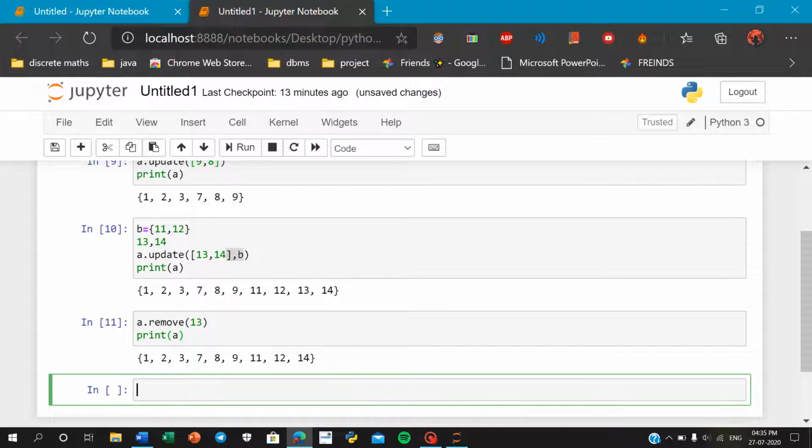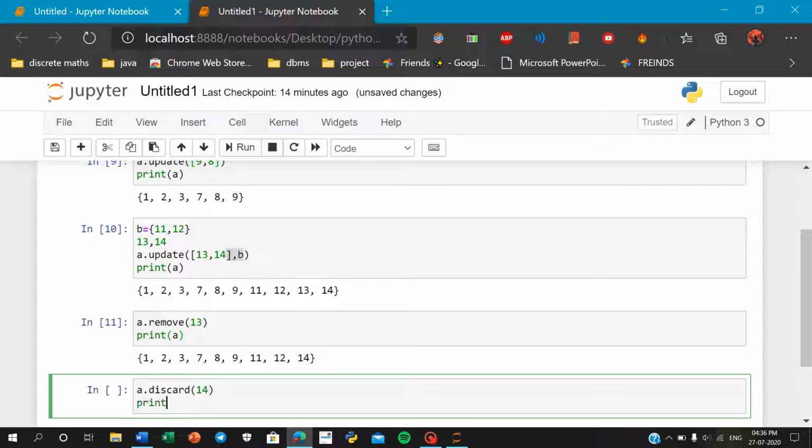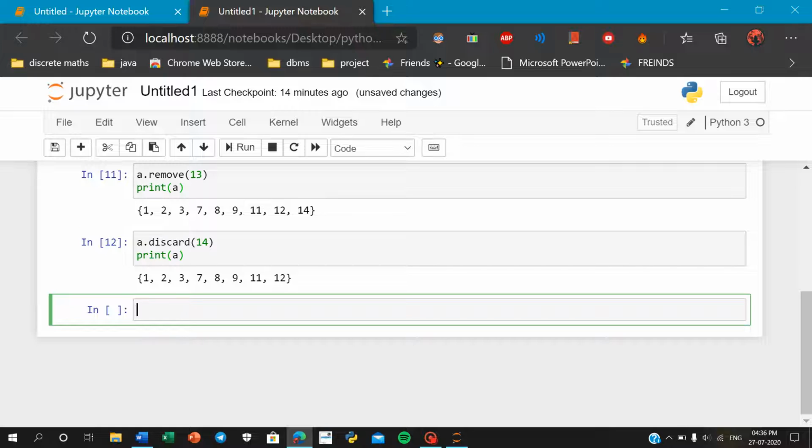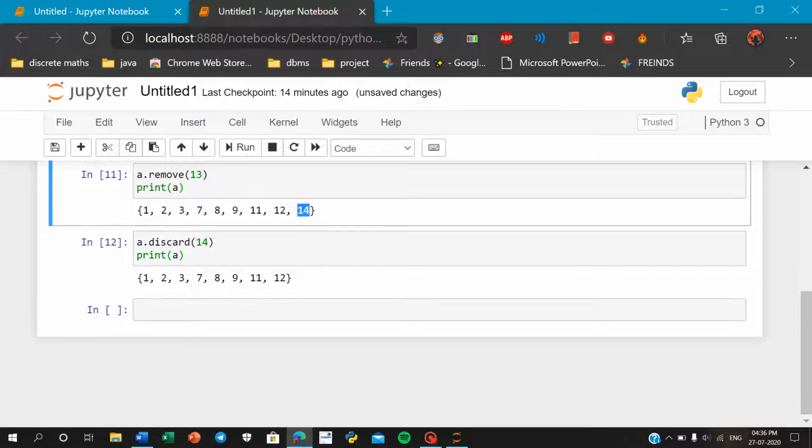We have another function by the name discard, which performs the same way just like remove, but has a slight difference, which I will tell you. Just wait for a minute. For example, I want to discard number 14 from the set A, and print A. Okay, so let's execute. Yes, we can see 14 has been removed or discarded from the set A.